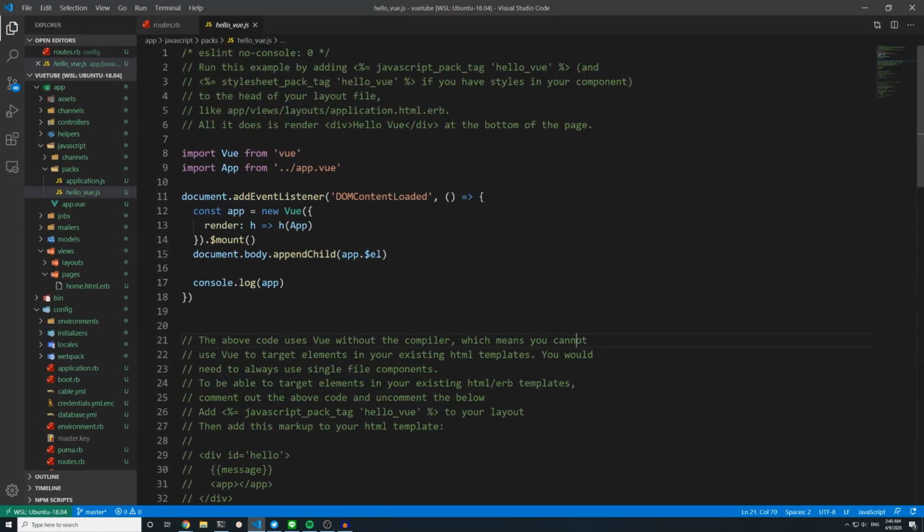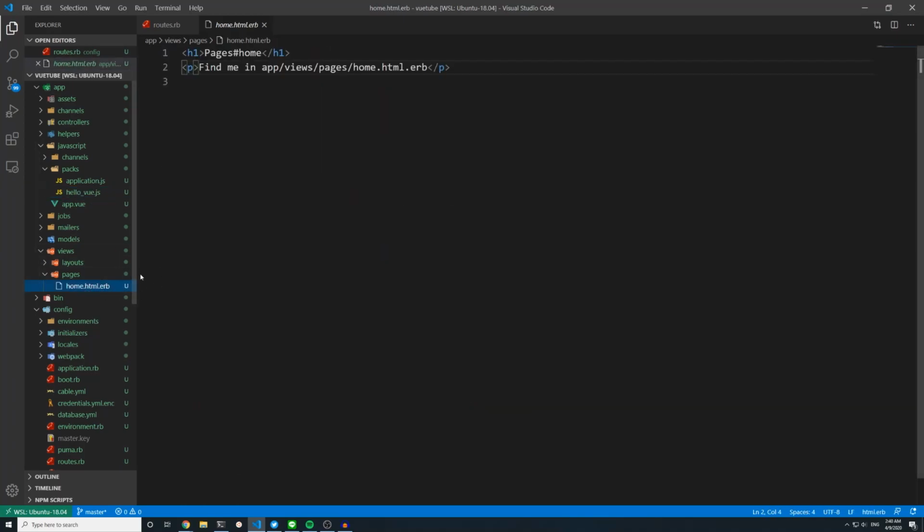But we're just going to use this top one, because all we're trying to do is get you up and running. So we're going to grab this JavaScript pack tag, and we're going to include this on the page that we're on. In this case, we're on home.html.erb. And actually, I'm going to paste this in here just so you can see what this does. I'm going to paste it above the page's home, and then we should see Hello View appear on the page.